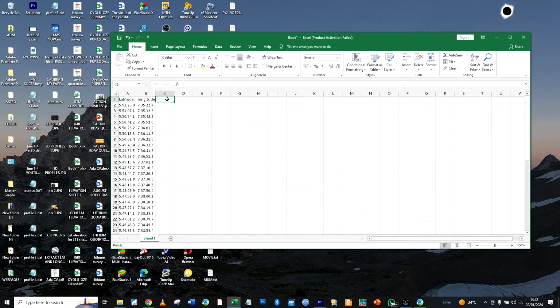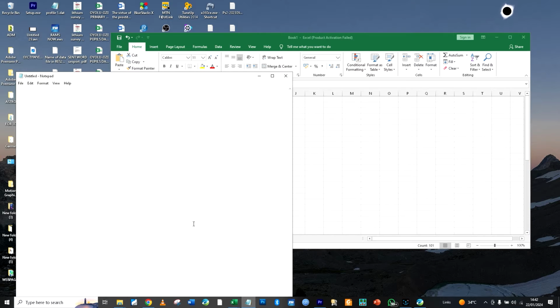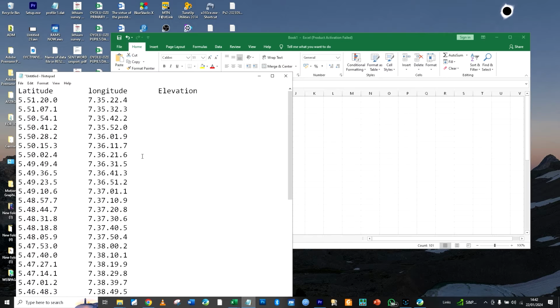Okay, so we're going to name this elevation. We don't have elevation, so we are going to get elevation. Select all, Control A, Control X to cut. Open a text file, paste it inside like this, then save.